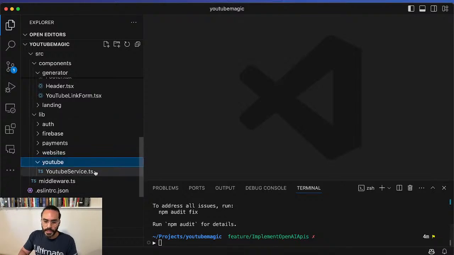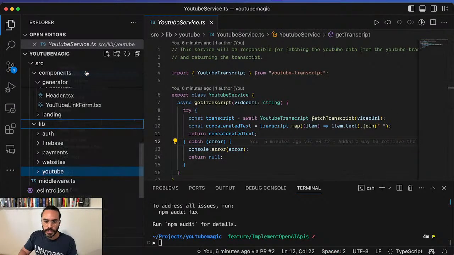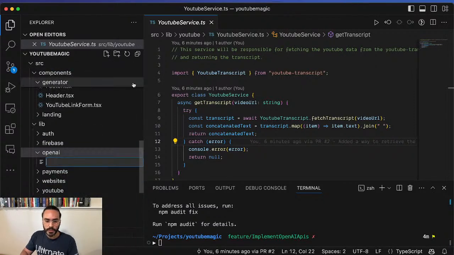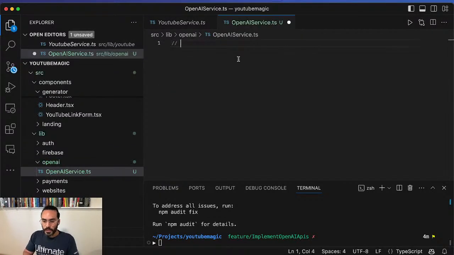Great. And same way that I did with the YouTube service, I'm going to keep this organized. So we're going to create an OpenAI folder in my lib, and then I'm going to have an OpenAI service. So this service, what is it going to do? This service is going to allow us to pass in a transcript into it, which we already have, because our YouTube service allows us to create a transcript. So we're going to fetch the transcript. Then we are going to pass the transcript into the OpenAI API.